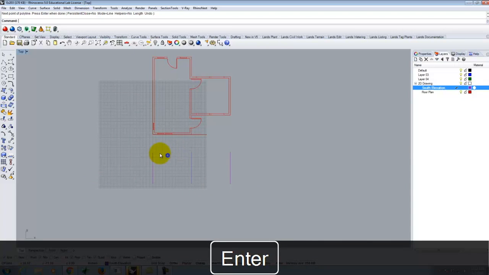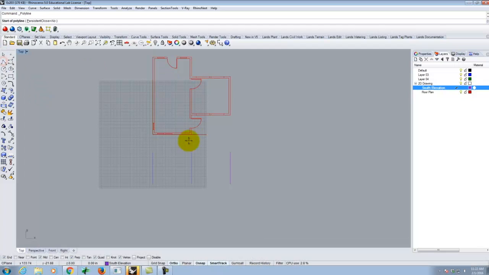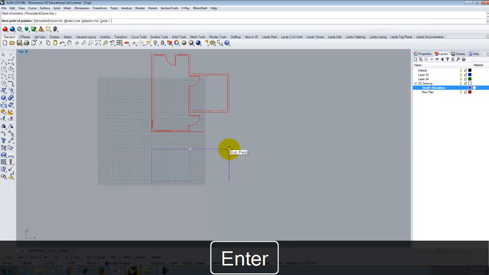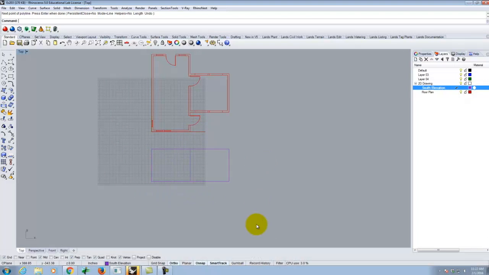And so I can continue on, and again, I have a habit of right-clicking to repeat the last command, but I'm just using the polyline tool over and over again. And so there's a segment, there's a segment, there's a segment, and there's a segment. So I've drawn the outline of the elevation, right? This wall right here, and this wall right here.